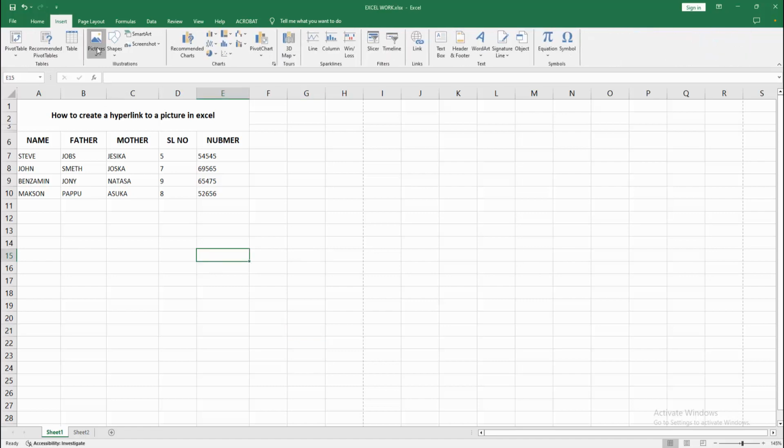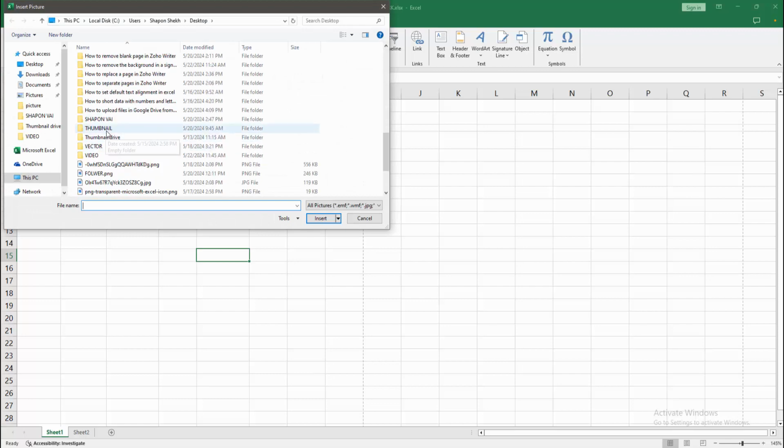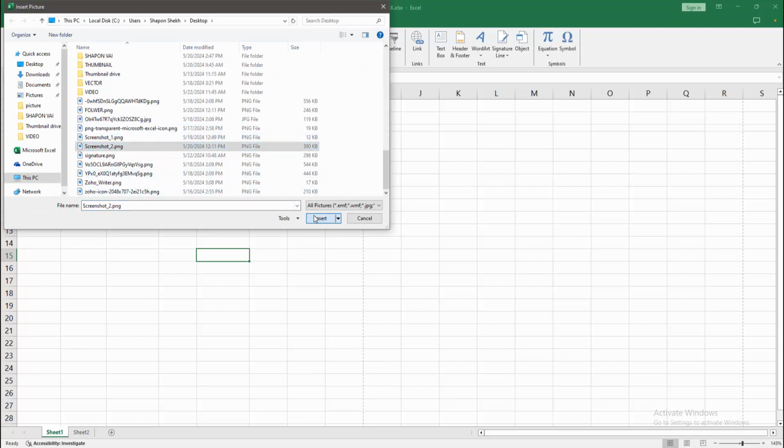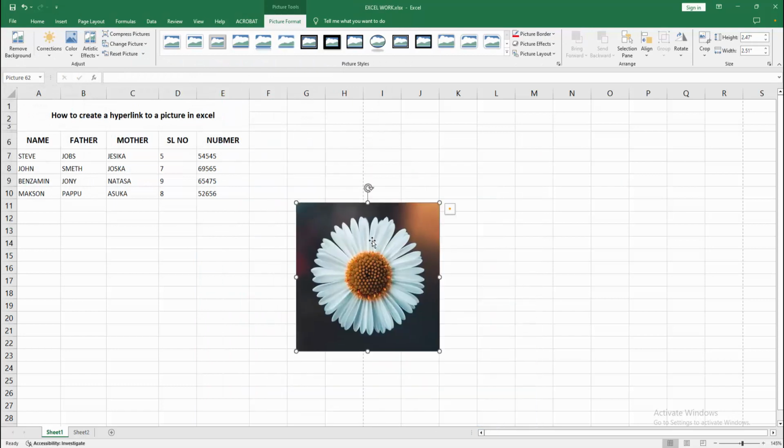Go to the Insert menu, select the Picture option, and choose This Device. Now I select an image from our file and click Insert. Now we can see a flower image here. Now we want to create a hyperlink to this image.